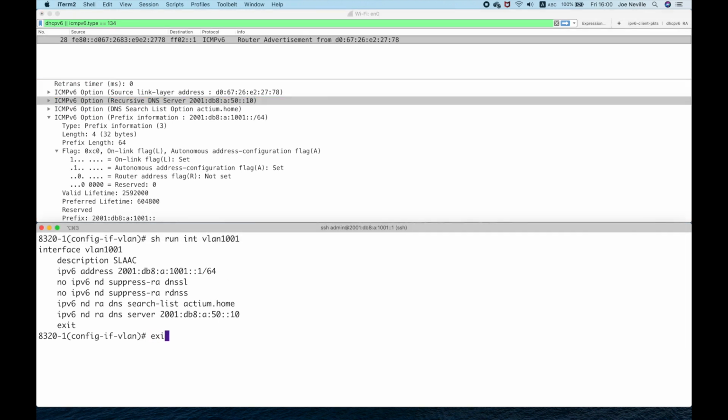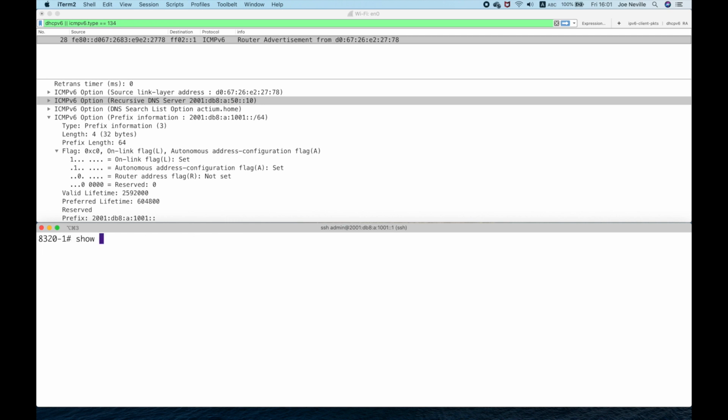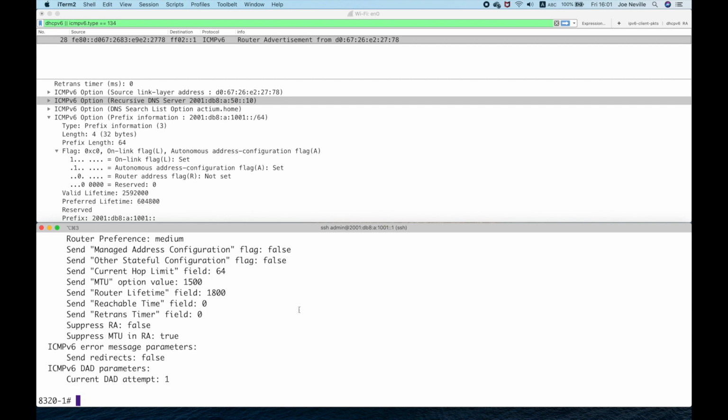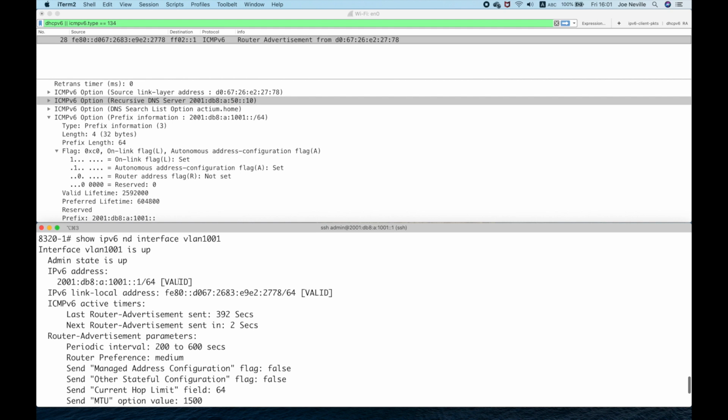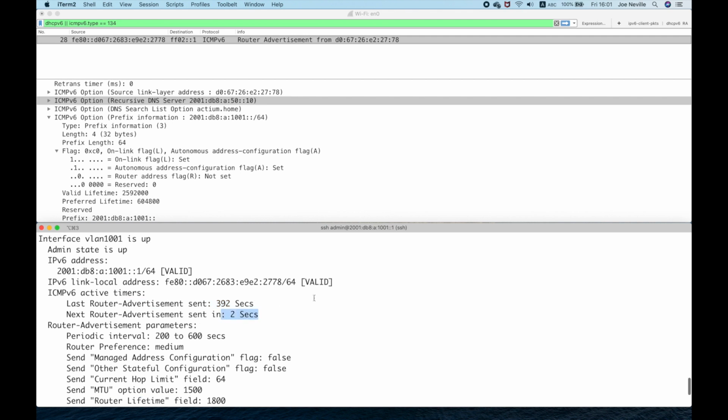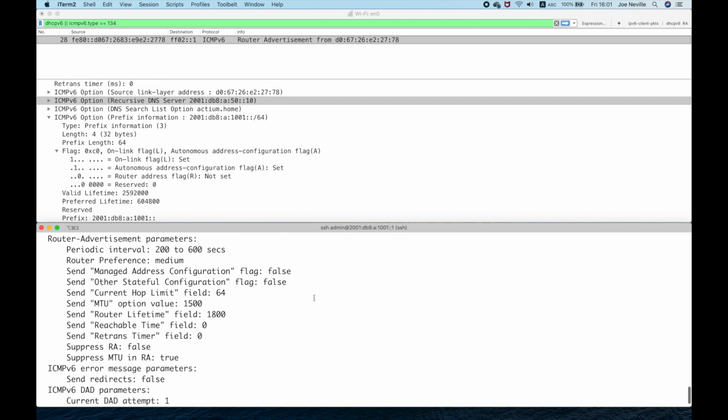If I come out of here, let's have a look at some show commands. Do show IPv6 ND interface VLAN 1001, and this gives us a breakdown. So there's quite a lot here. Okay, you can see the admin state, the IP address, when we last sent an array, when we're next going to send it. If you want to speed that up in your lab, you can do. You can tweak those timers.